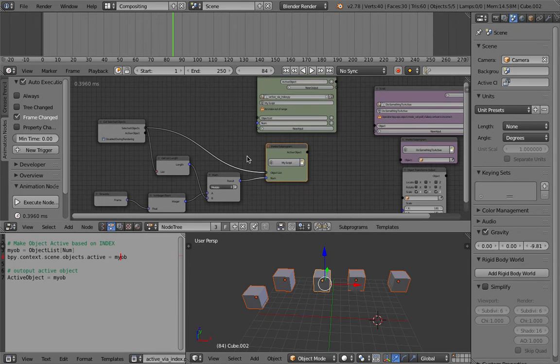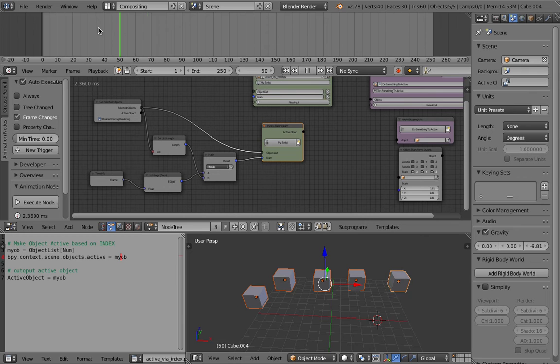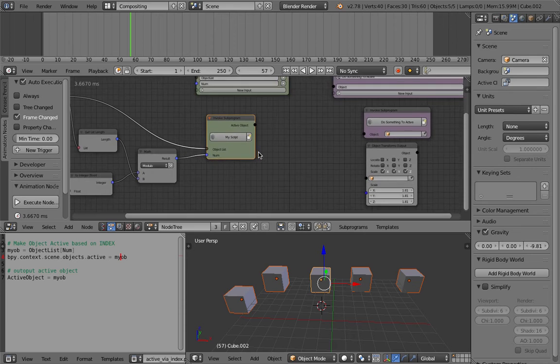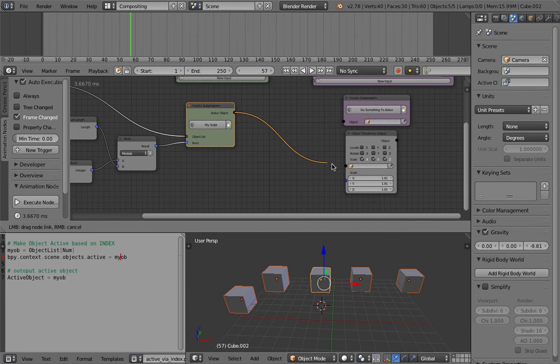Now I made this setup using Animation Nodes. Whenever I'm dragging the timeline or using the arrow keys, I'm going through the objects. You see the active object is shifting at the moment. That's something we can use to explore this idea of using the touch bar, or in this case the Blender timeline. I'm moving the timeline, but it's selecting the active object.